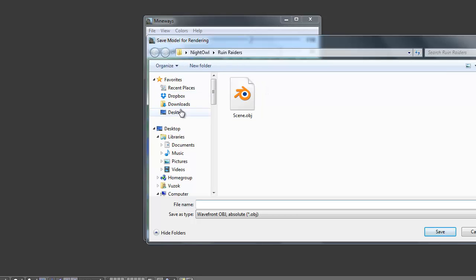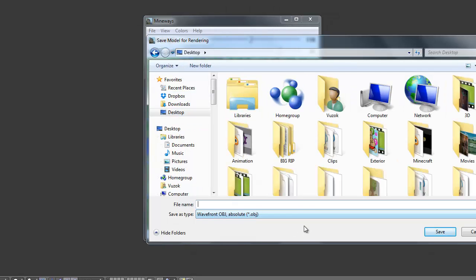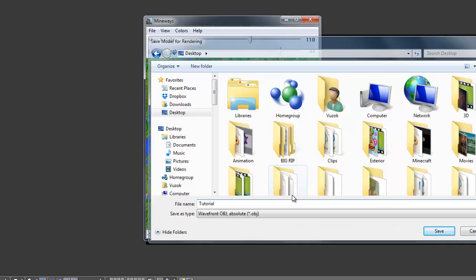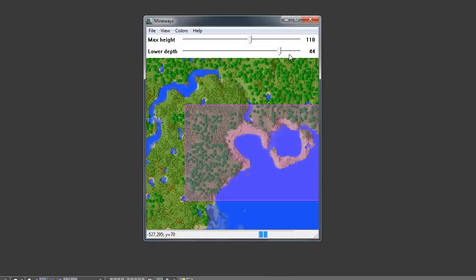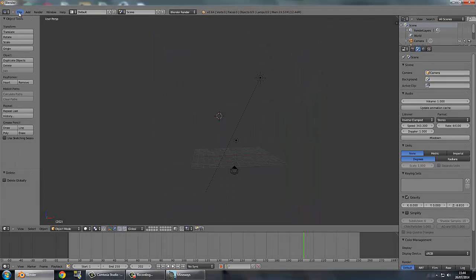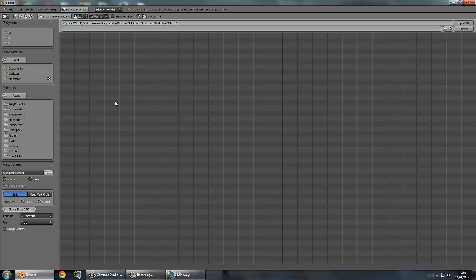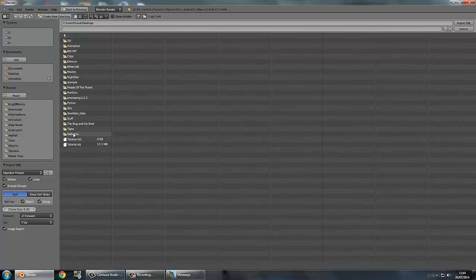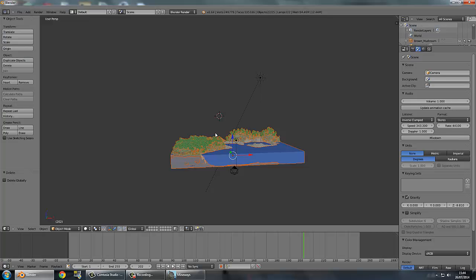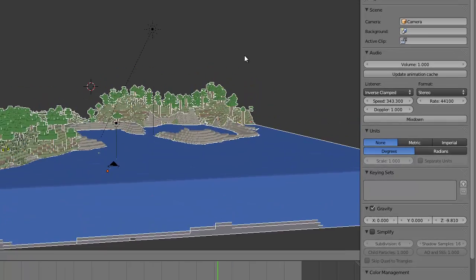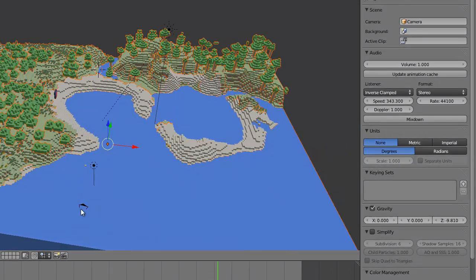So export for rendering, and I'm going to just go to the desktop. It's going to save it as an OBJ. So an OBJ you will import differently to the .blend file that I was showing you a minute ago. So for an OBJ, you go File and go Import an OBJ, and I've saved it to the desktop. So tutorial.obj, and it could take a minute depending on how much you selected. Hopefully you haven't selected a giant area. Mine should be doable. Yep, there we go. And there we go. So that is the world that I had.